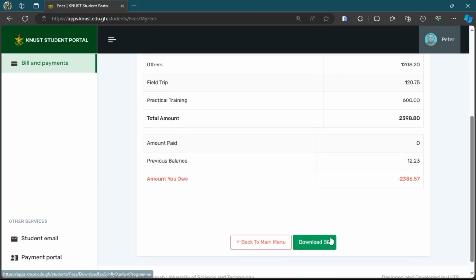And then you can download a bill. You can download after the payment. So those of you that will be applying for scholarships and all that, you can download this and upload it at the sections where they require your fees.